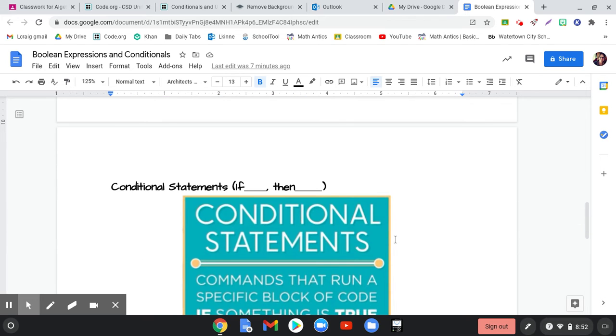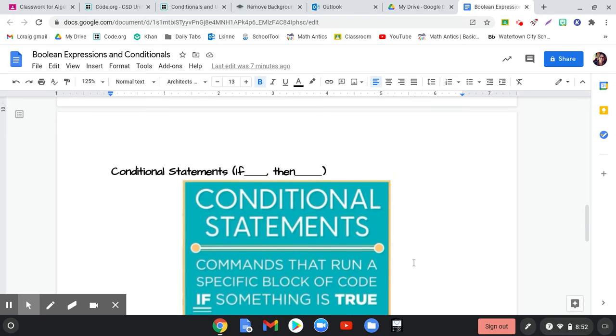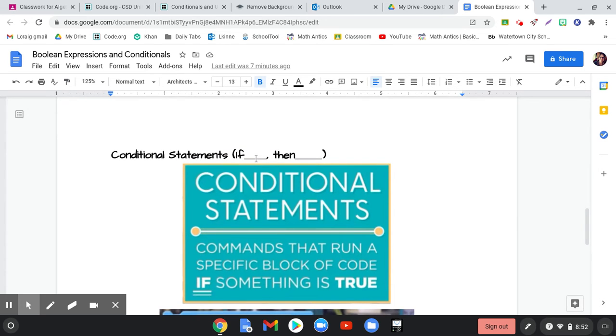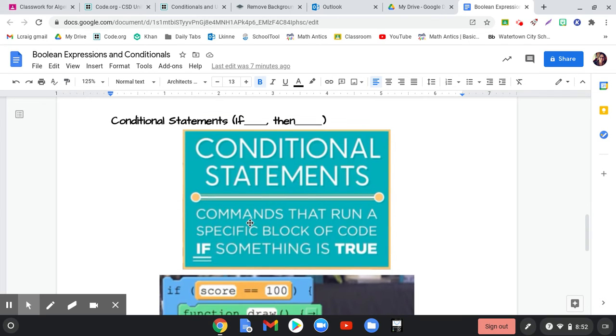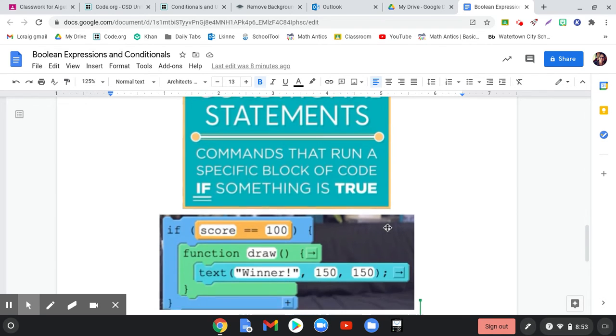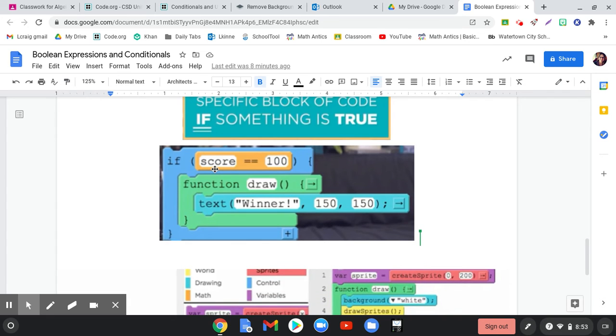The other part of this, which we'll be getting into quite a bit, are conditional statements. We'll start with basic conditional statements. If something's true, then this will happen. These are commands that run a specific block of code only if something is true. So if my score equals 100, then I'm going to draw the text winner on the screen.